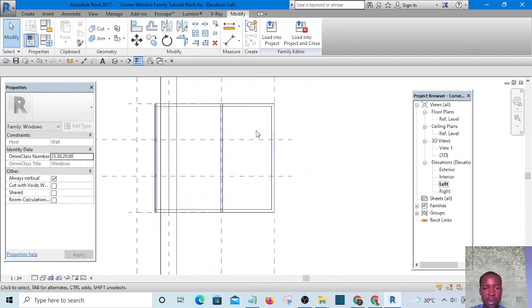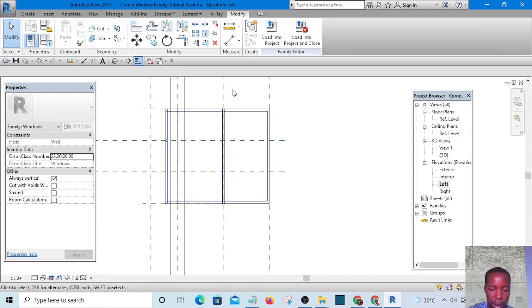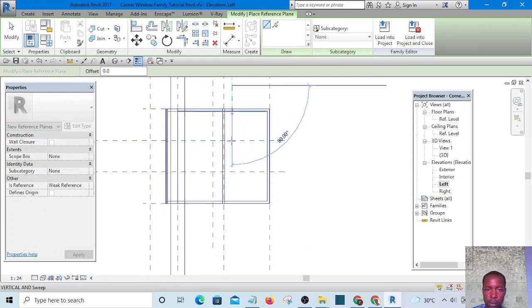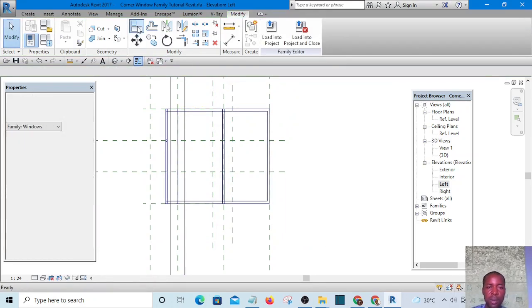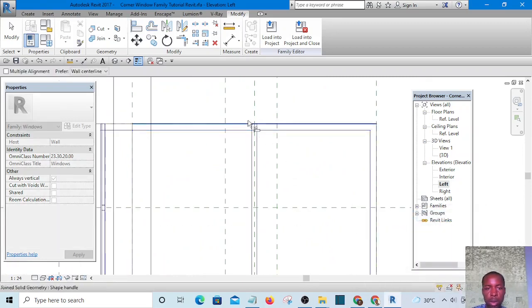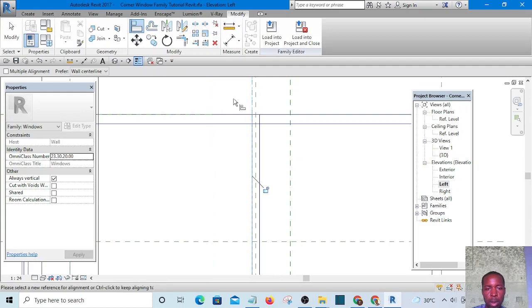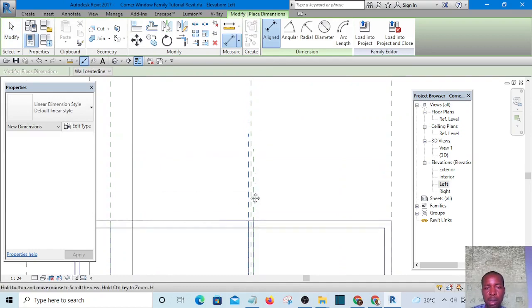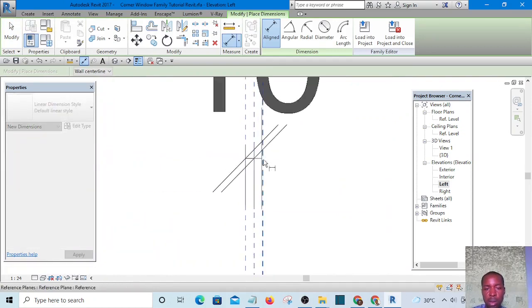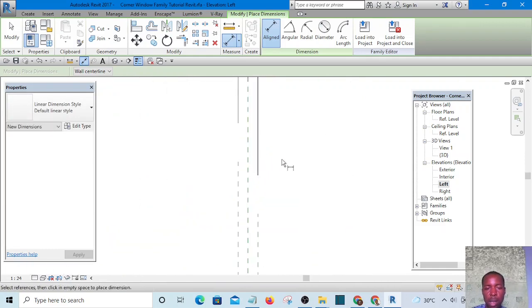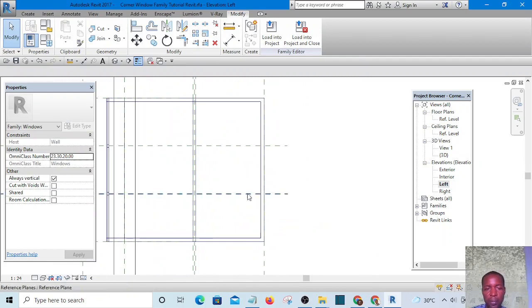So I'll do the same thing. I need a reference plane here. I need a reference plane there. I'll first of all align it. Okay, before I use dimension to constrain it to this reference plane, and that is that. Then the next thing is to use void extrusion.